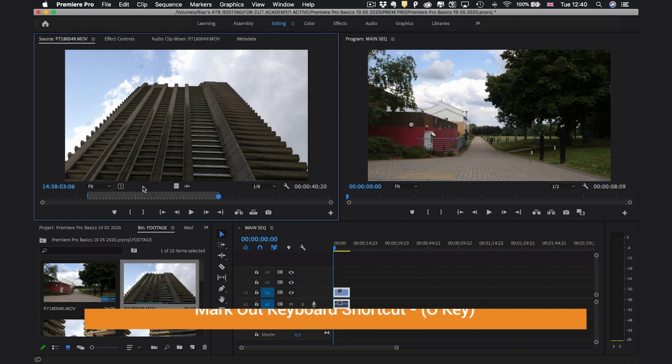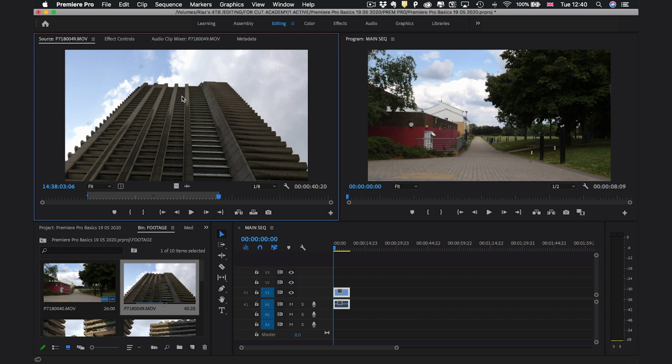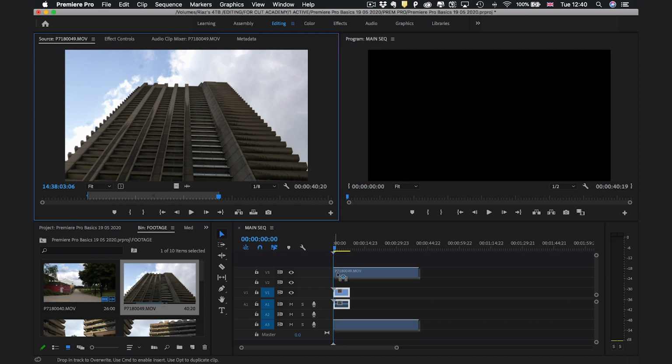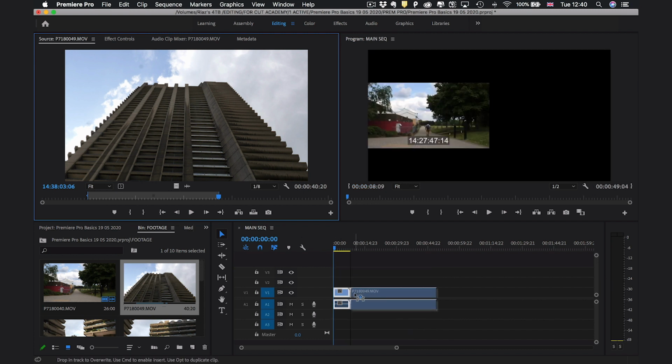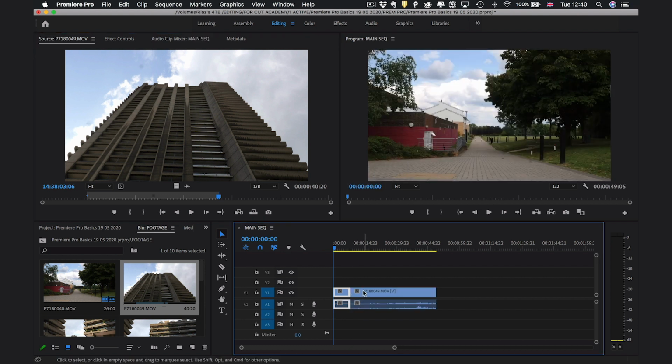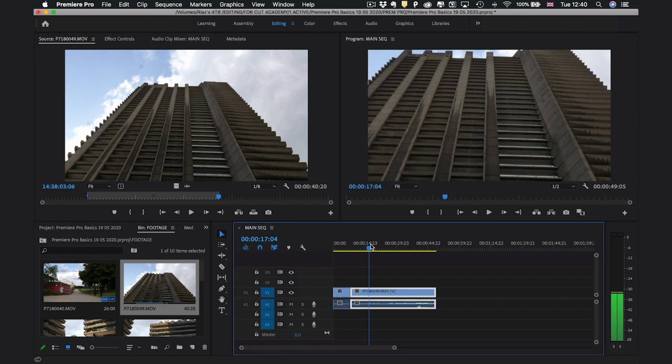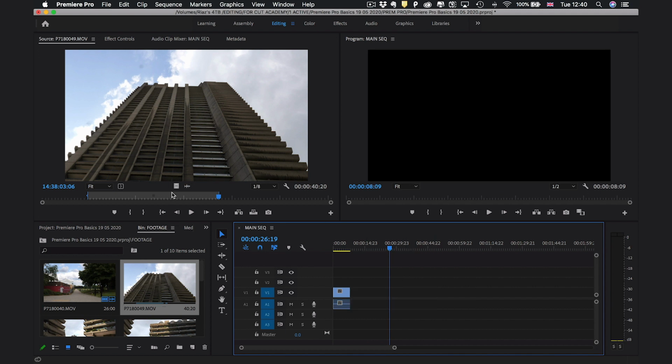Now we can choose to either take both the video and the audio by clicking and dragging straight from the source monitor down into our sequence, and as you can see, we've got the clip here and we've got also the audio here. Alternatively, we can delete this and we can just drag the video or just the audio.